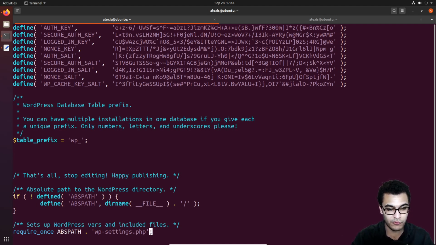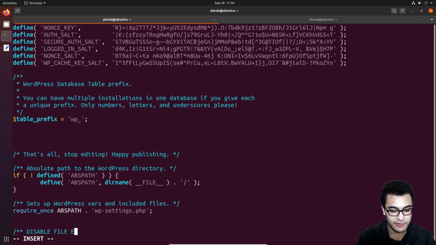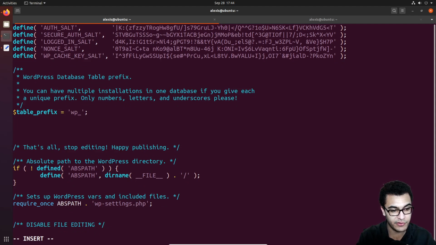So to disable file editing, all we need to do is use define. We can set a comment here. So we can say this is going to disable file editing, and we can then close the comment. So I'll just get rid of that, and we can get started by entering the code.